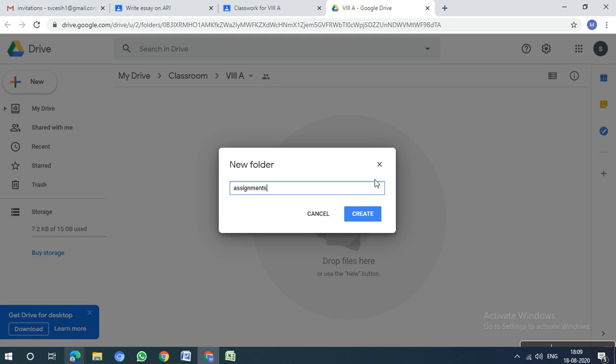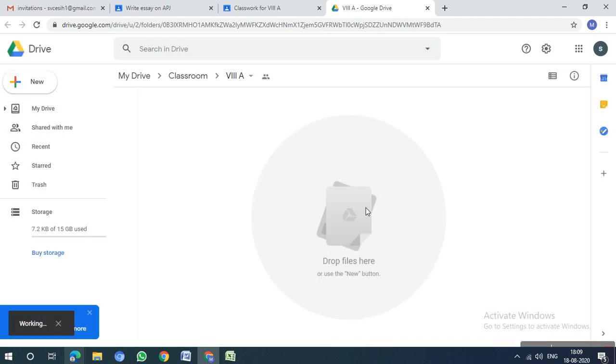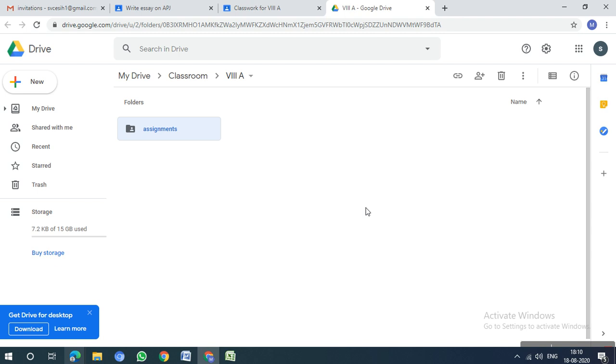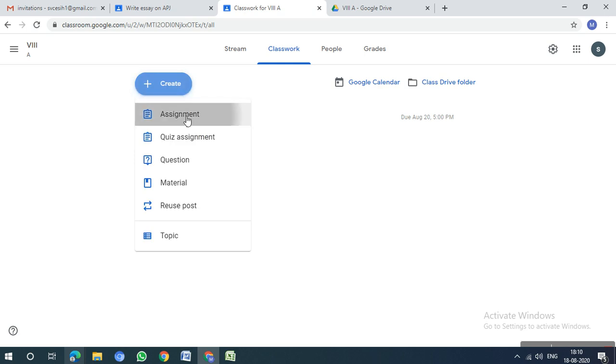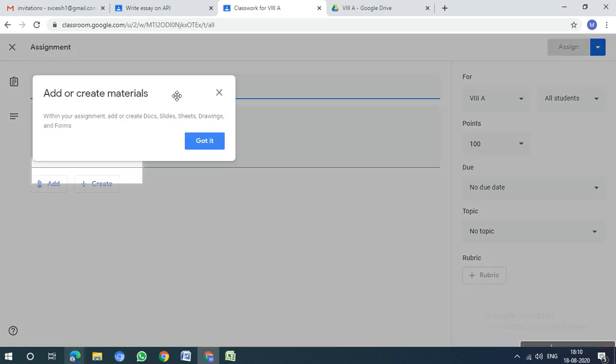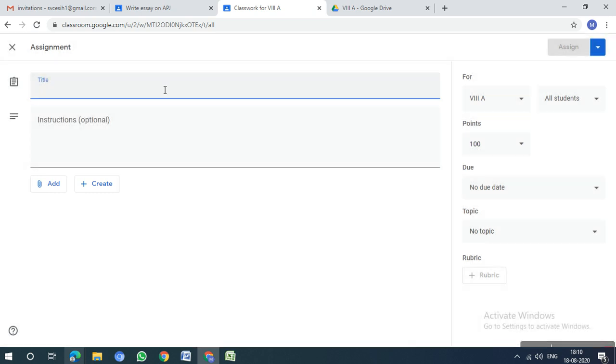So assignments. Tomorrow, if I want to give this assignments folder link to the students to submit their assignments, we can do that. So suppose I'm just going to create an assignment. I'll just say assignment 1, and whatever questions you want to give, you can give it here in the question. So question number 1, some question, question number 2, some question.